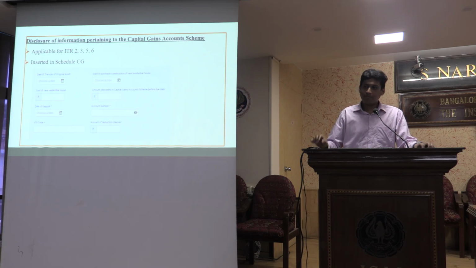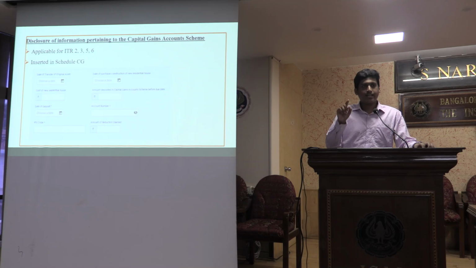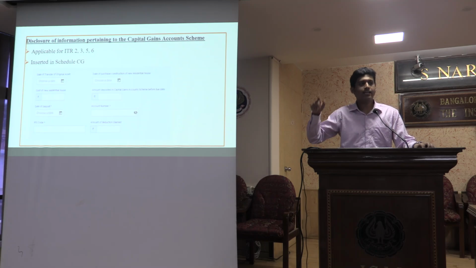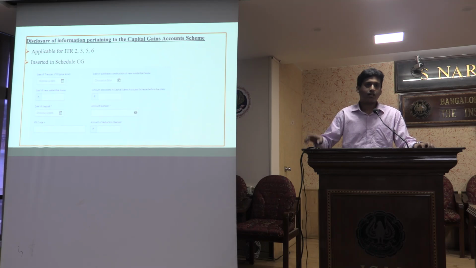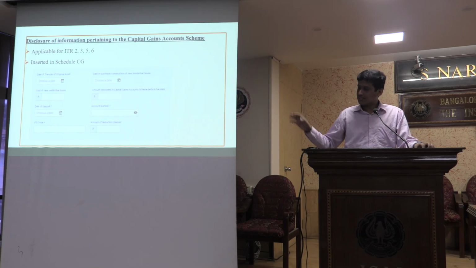But now they have brought in a very good amendment in the ITR so as to include the date of deposit, not just the date of deposit. They are also asking for the account number and the IFSC code of the capital gain account that you open in the bank. So this is a very welcome move, and this particular change in the ITR was long due, and it is being implemented this year.